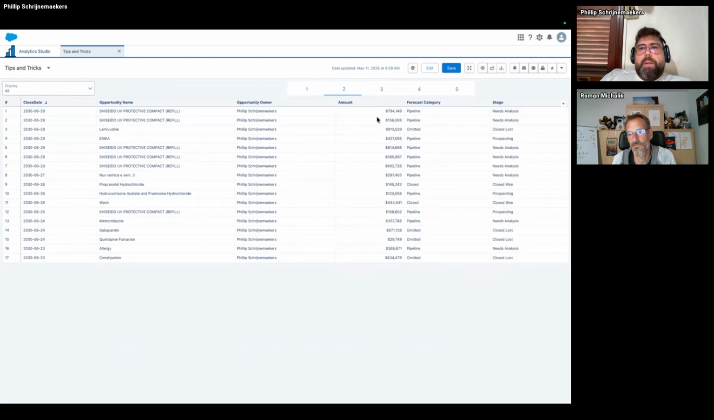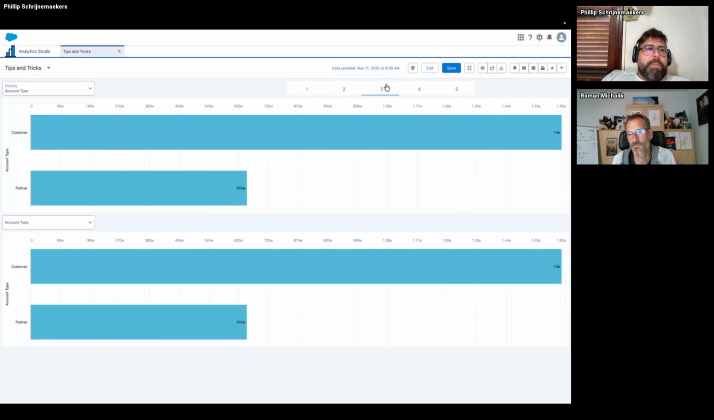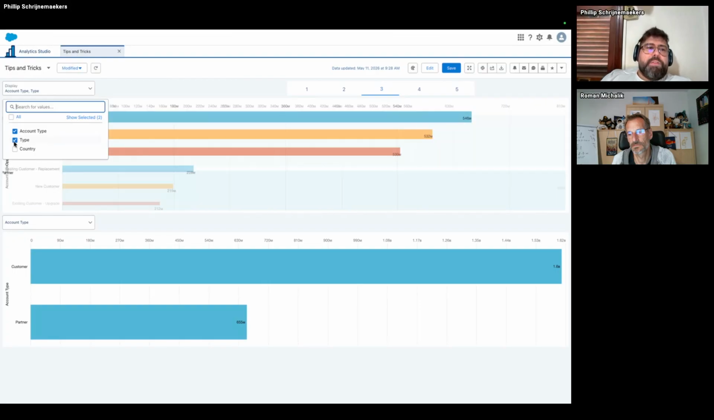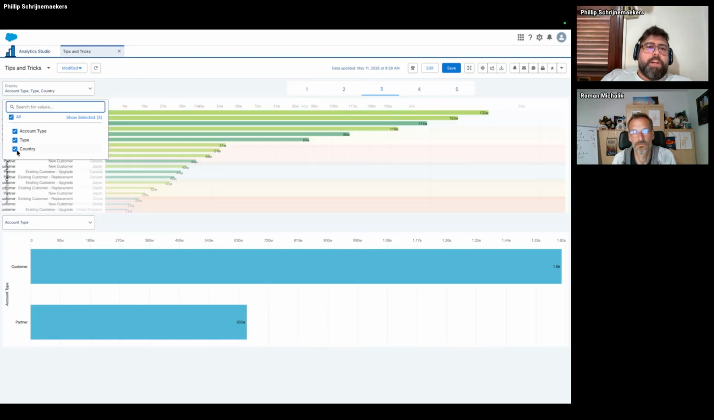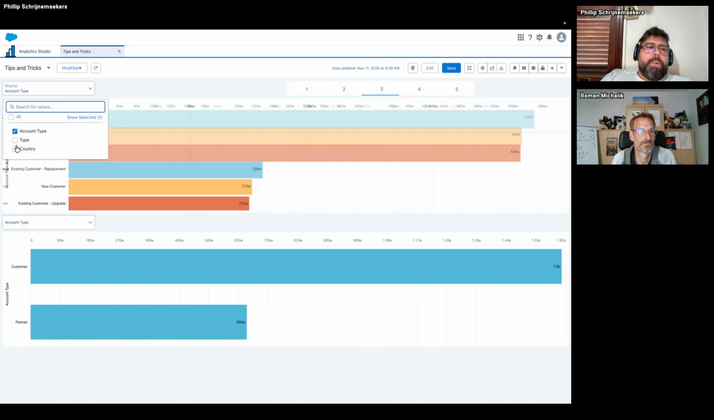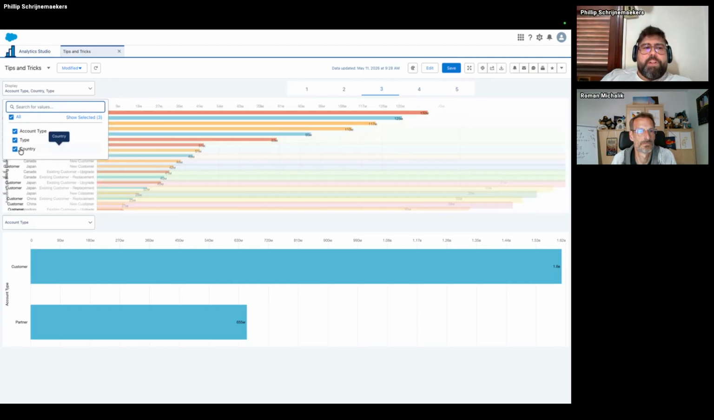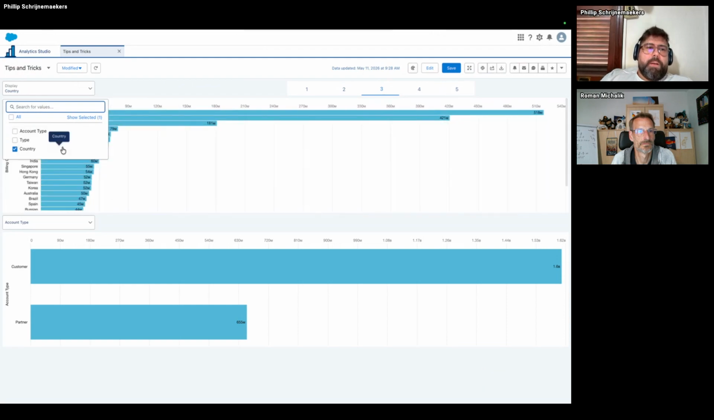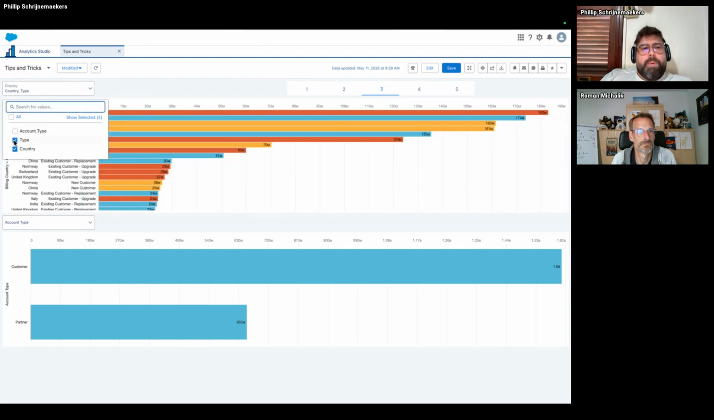Okay. For the third tip that I'd like to present to you, it's also about sorting. As you can see, we have two identical bar charts where we can group for multiple selections. For example, let's group by country and then by type.